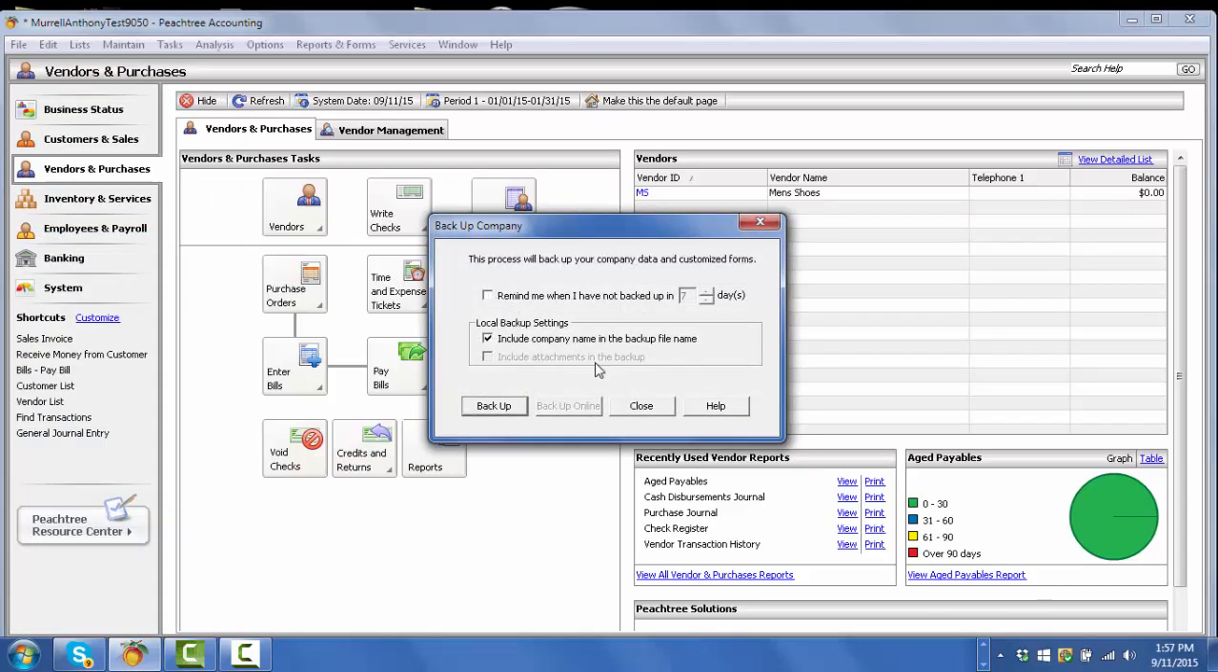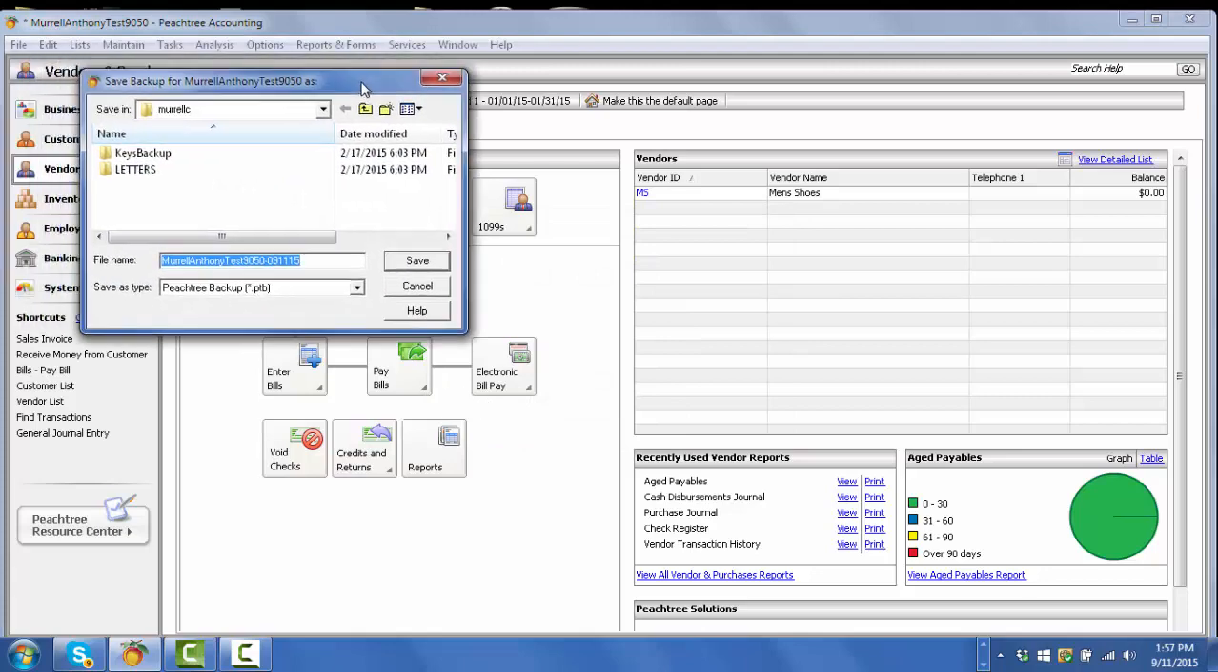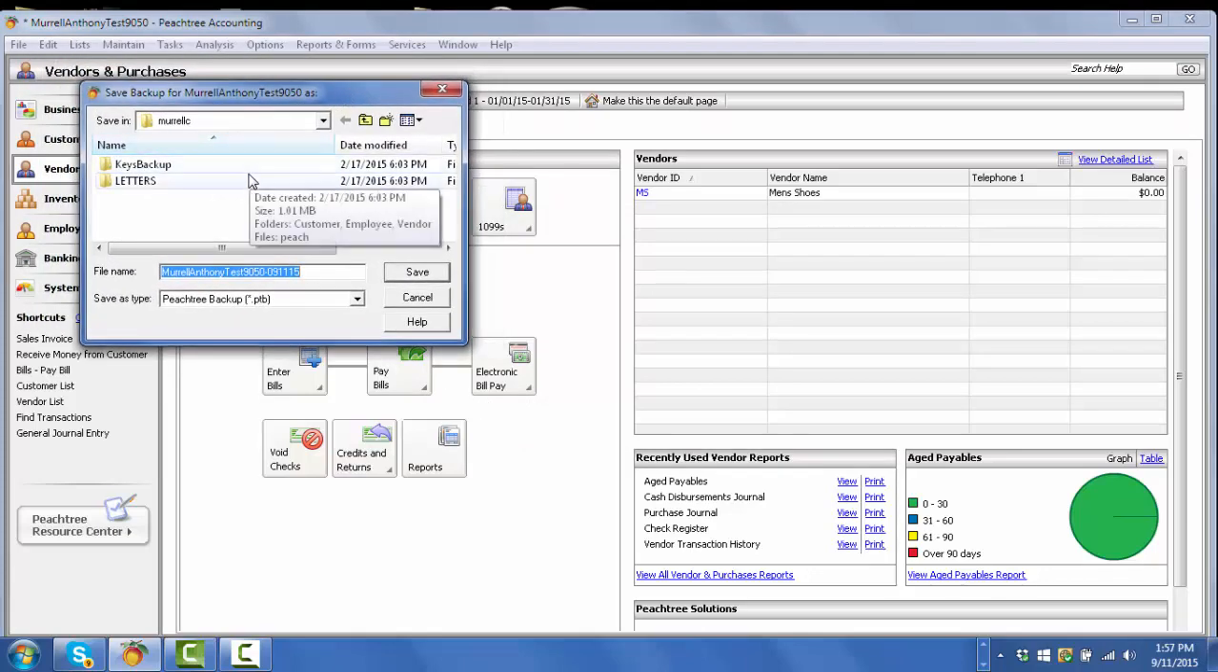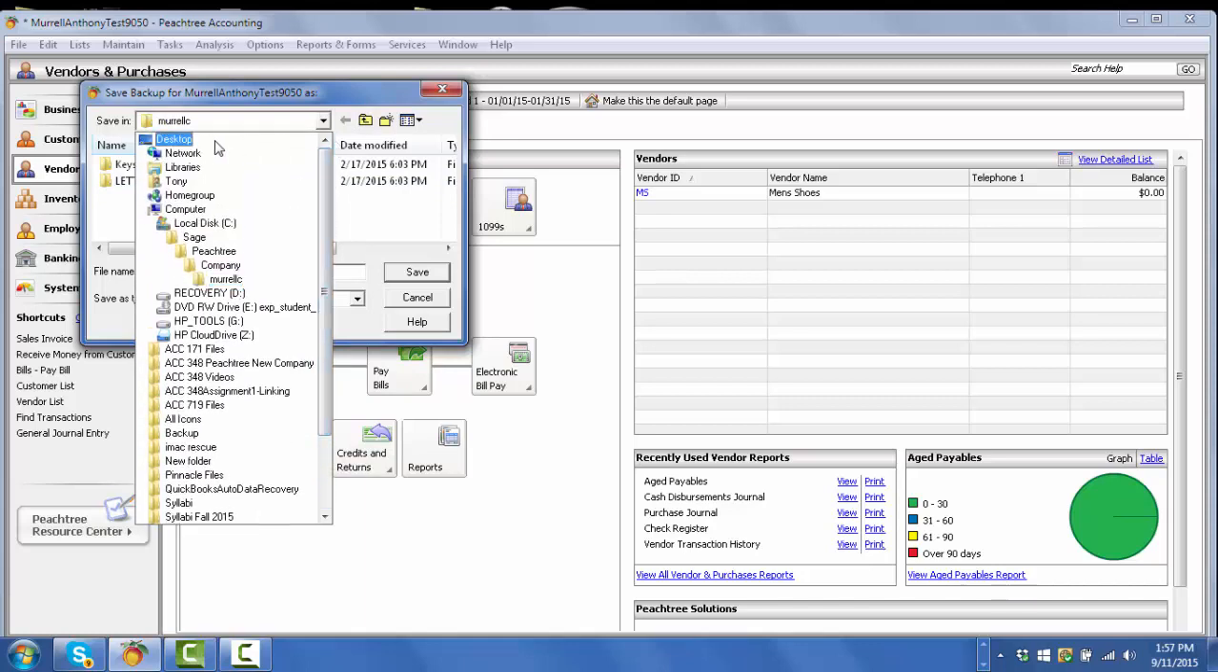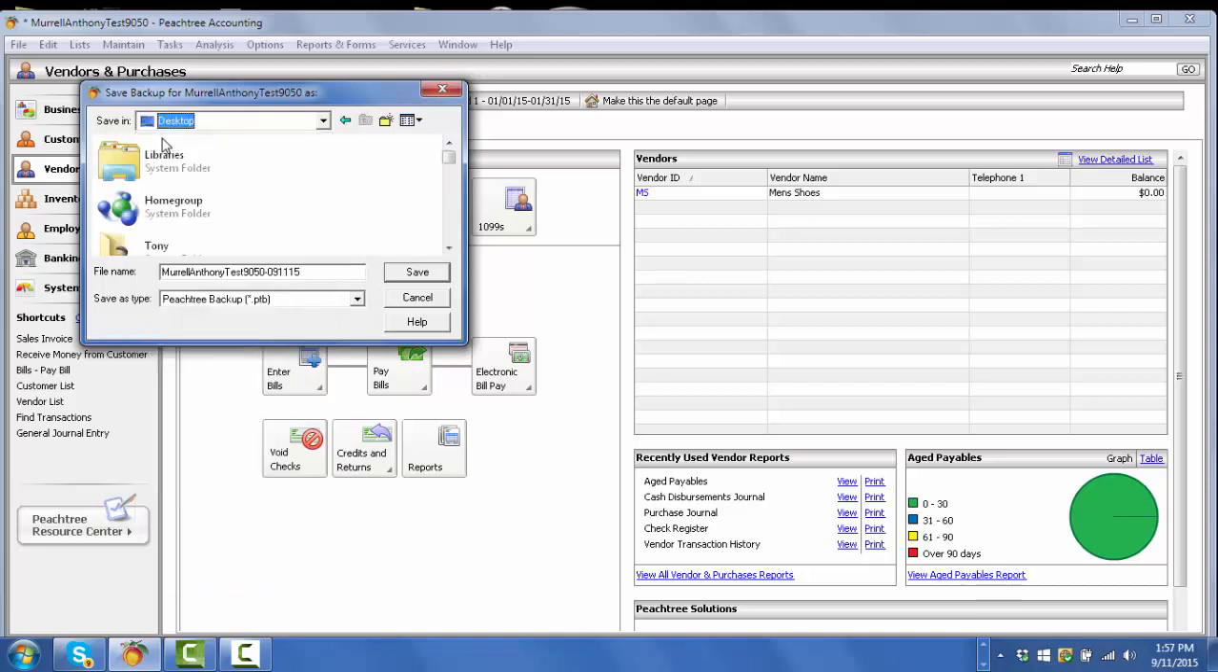And you don't need to be reminded. You want to include the company name in the backup file name, and then you click on Backup. Okay, so again, the default in Peachtree is to save it in the same file as the original data. You want to save it outside of that, so you can save it to your flash drive. You can save it to any number of things. We'll save this to the desktop, and you can see that it has the file name, my name, Morel Anthony Test 9050, and then that's my last four digits of my social security number, and then today's date.